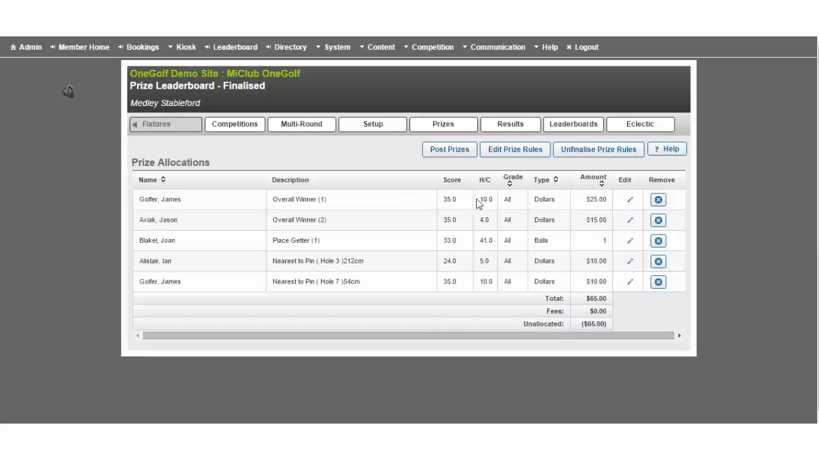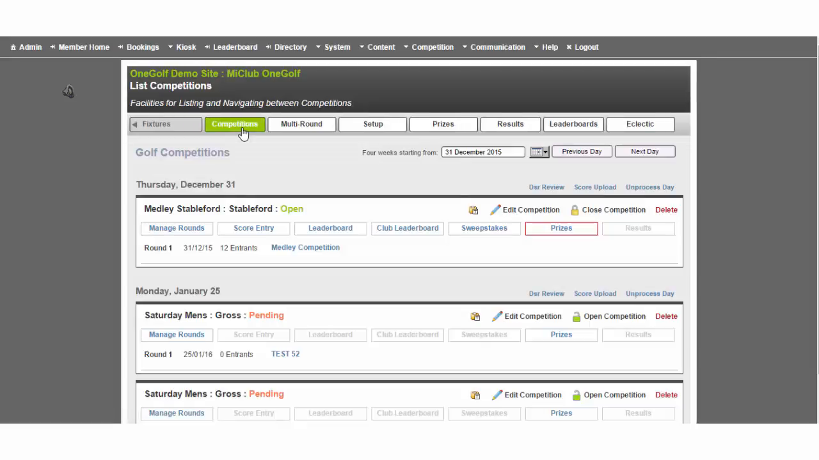Now you'll see that there's an edit pencil on the right hand side there where you can change the prize values if you need to, but ideally this should have been set up in your initial prize rules. Now I'm going to navigate back to our competition screen by selecting the competitions button.